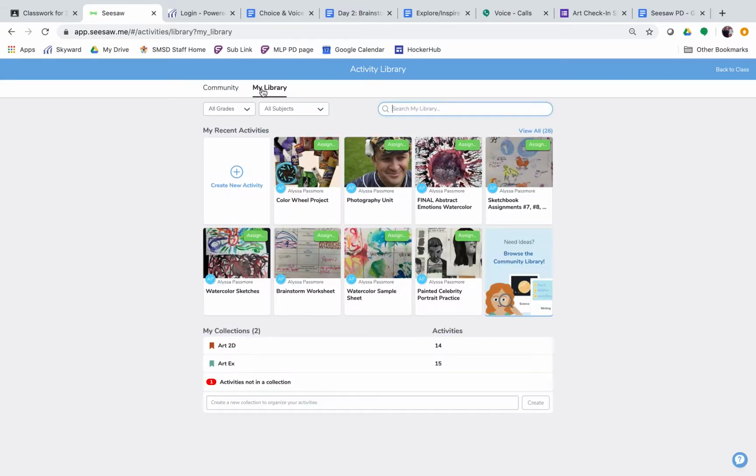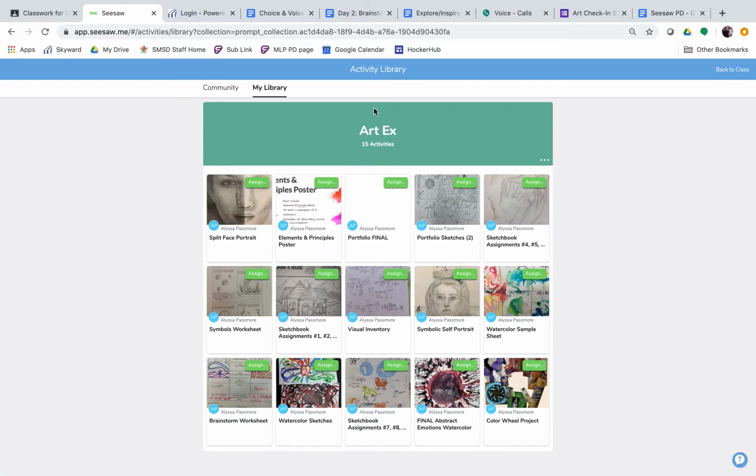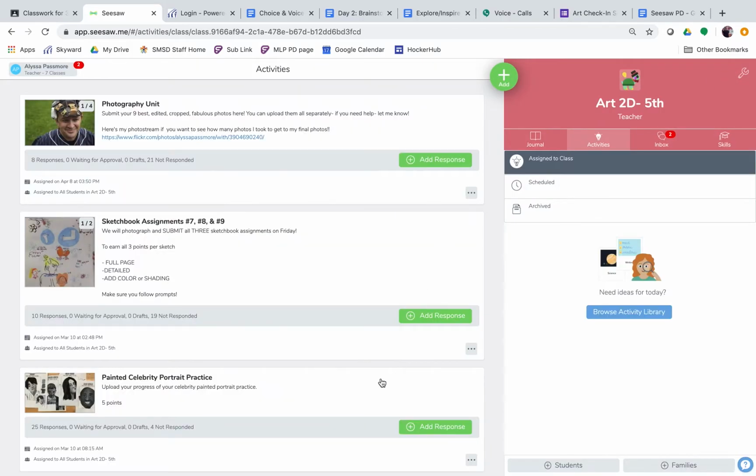And then under my library, these are the activities that I've created to assign to my students. You can put them in collections. So like these are all the ArtX assignments. And these will stay from year to year, even though my classes will get archived. And that'll make it easier for me to continue to add stuff on.